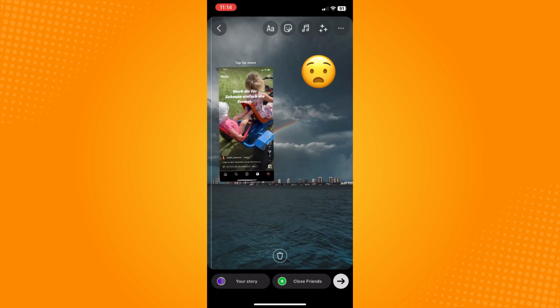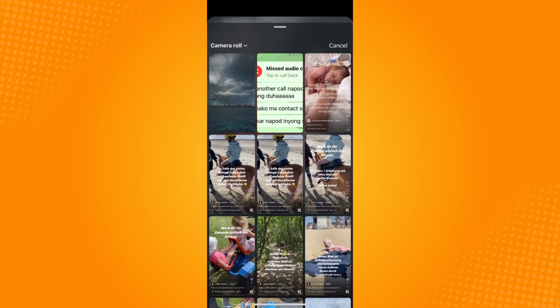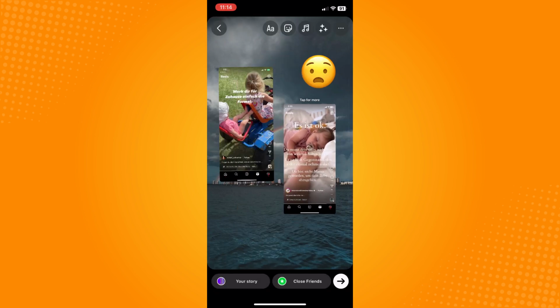So let's say this photo here, and then add more, and basically tap on your story on the lower left there. And that is all for today.